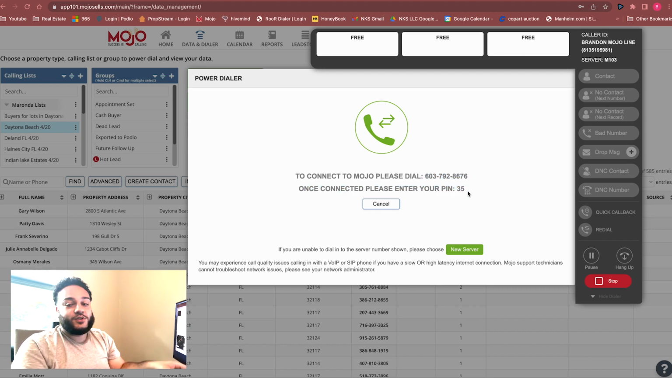Anyways, out of all the tutorials I've ever seen with Mojo, they never go through this. There's dialers like CallTools and ZenCall where everything is built in the system. With Mojo, you need your phone. It's gonna have you call this number to connect to Mojo. So we'll go ahead and do that now.